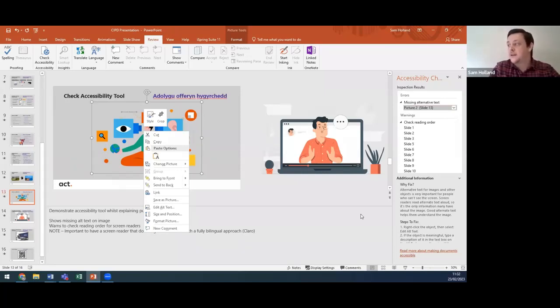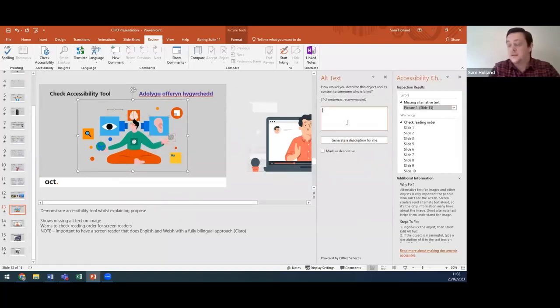Right click the object, edit alt text. If it's meaningful, type a description. So I'm just going to do that quickly and just type in vector graphic of a man demonstrating accessibility tools. And now that's got rid of that error there because I've fixed it.